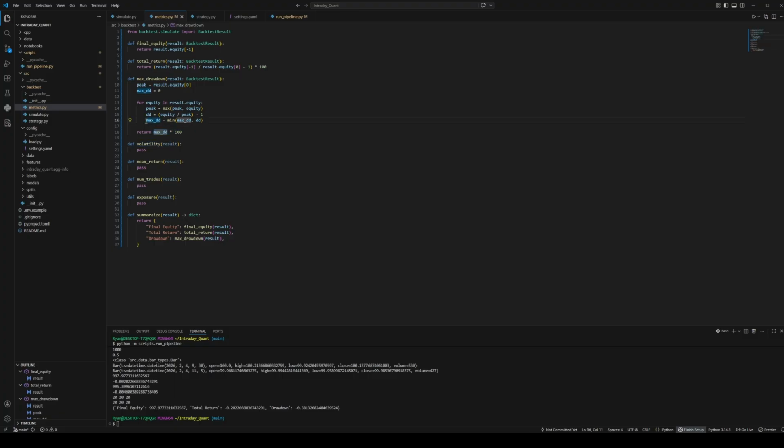And then our max drawdown. Since our drawdown is meant to be negative, we want to find the minimum of the previous max drawdown, which starts at 0, and the new drawdown we had just calculated. And then we return our max drawdown times 100 to give the percentage value of our max drawdown. And if we run it, perfect, we get our max drawdown there, which is 0.38%.